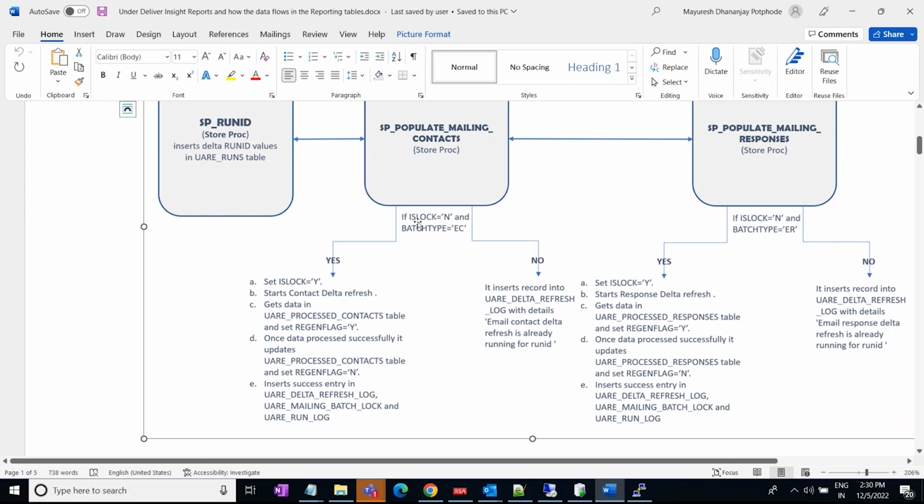In case the lock is not available and the lock value is still Y, it will simply insert one record in the UARE delta refresh log table, which says that the email contact delta refresh is already running for a run ID. So you know that the procedure is already running, that's why the lock cannot be obtained and you cannot proceed further. If you get this message continuously, log in to the database and check the values set in these UARE delta refresh log tables.